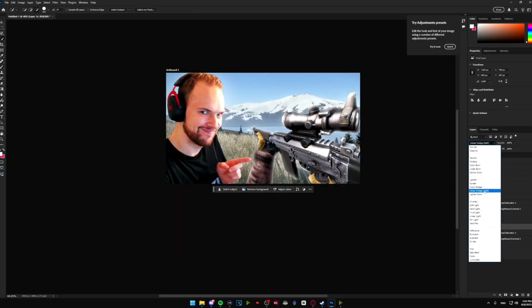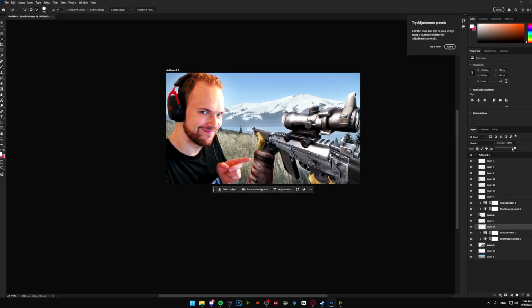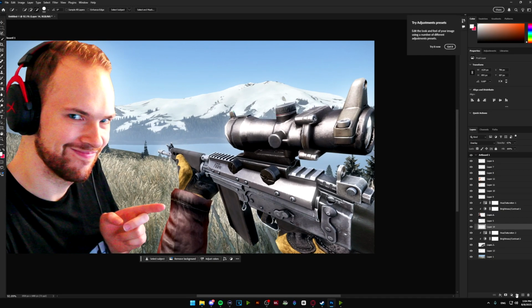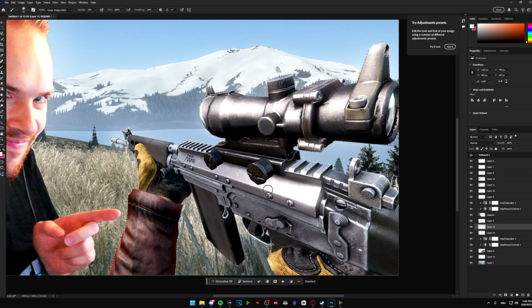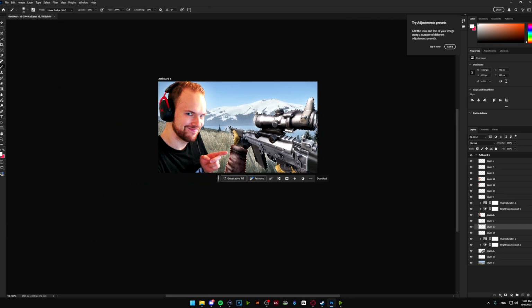Alrighty, and put that on. I think we'll put this one on overlay. Change the opacity until it looks good. And I like to add some linear dodge as well. Go to brush, go to linear dodge, and change this to about 19 and just brush in the light spots. Basically, there you have it.